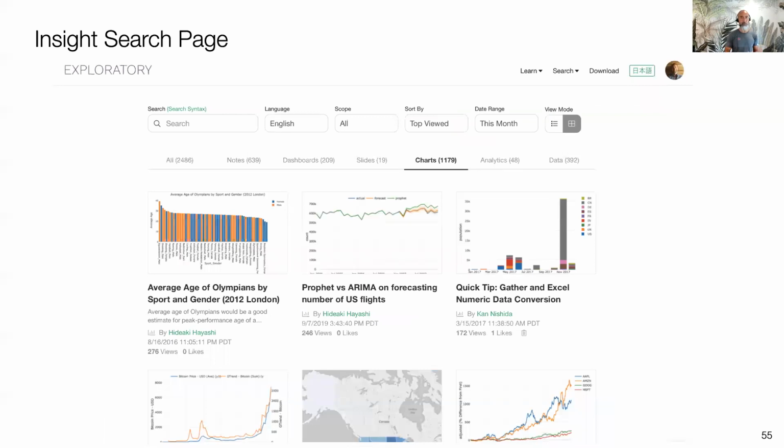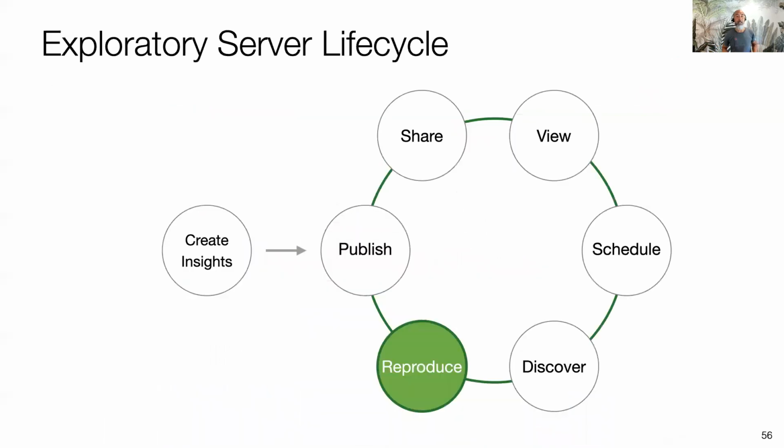This is where you can go even today, even if you haven't published anything, to see what other people on Exploratory are publishing and doing. Okay, and last but not least is the reproduce step.